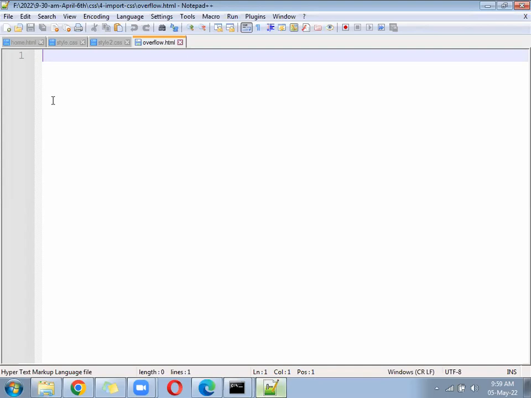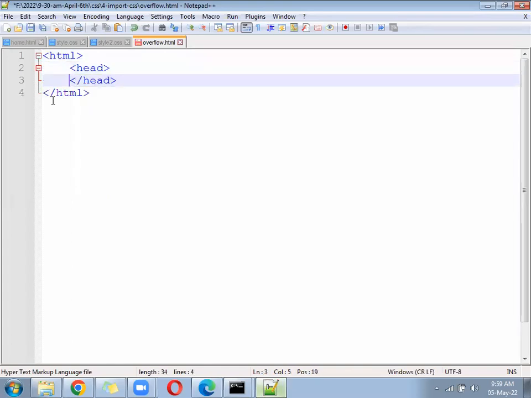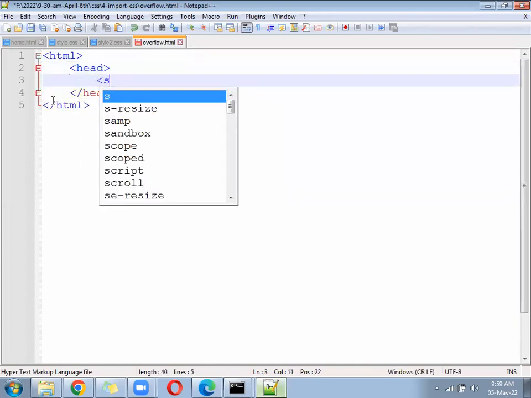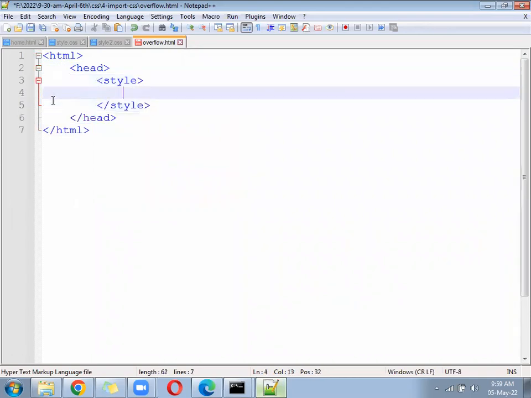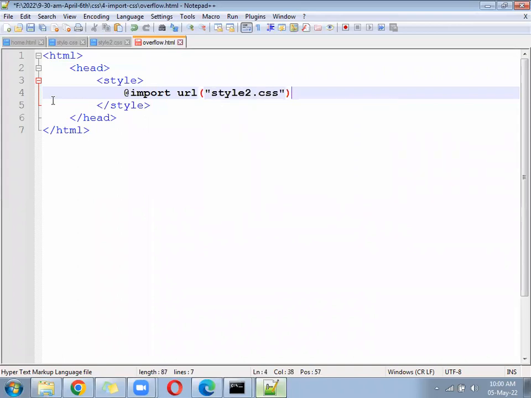In the overflow.html file, we can call the CSS using the link method, which is fine, or using the import method, which is also fine. At the rate import space URL style2.css.